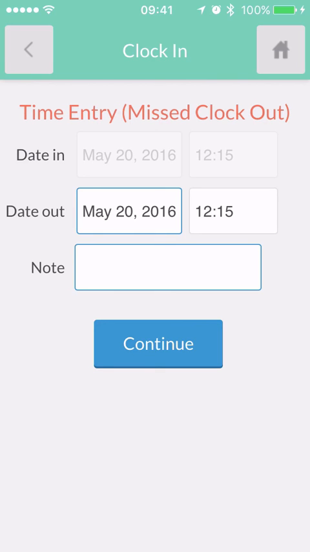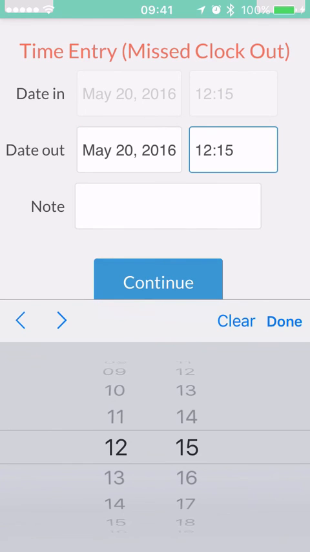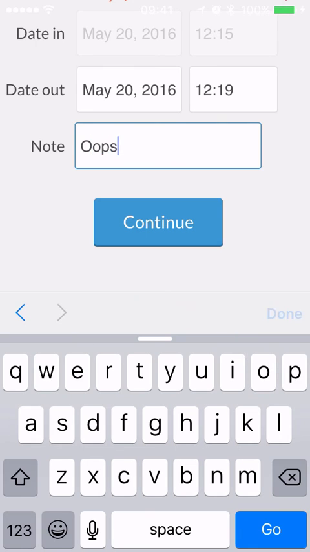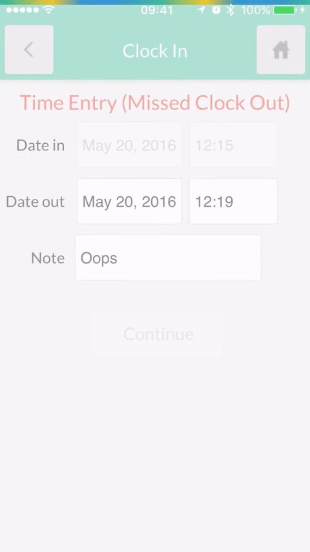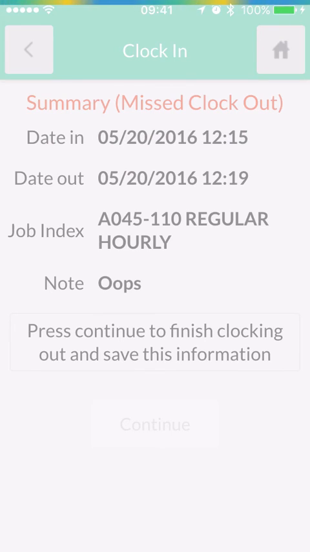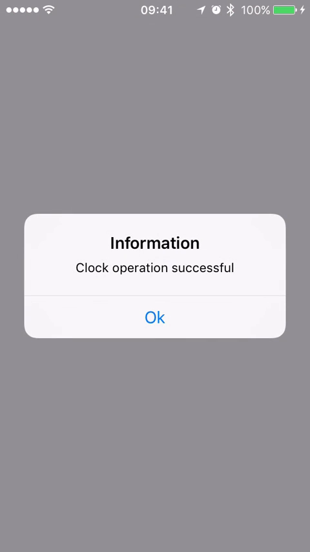Adjust the date out value appropriately and add a note if appropriate, and click Continue. TimeClockPlus will display the transaction for your confirmation that it's correct. Click Continue. When you receive a message saying that the clock operation was successful, simply tap OK.